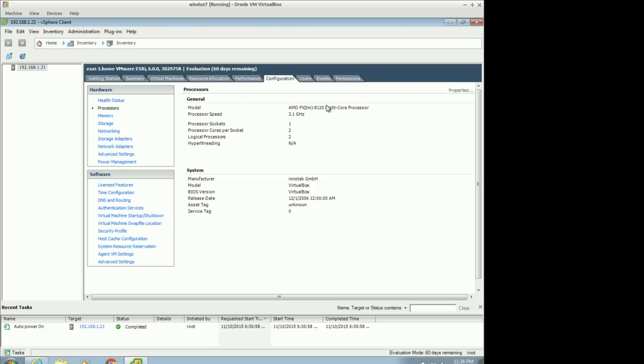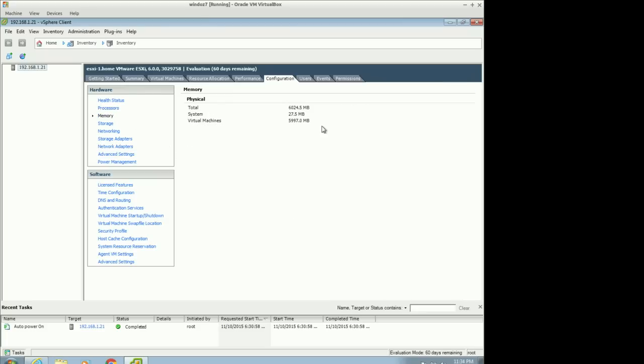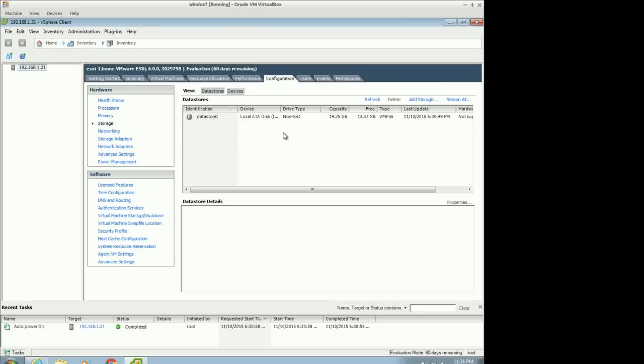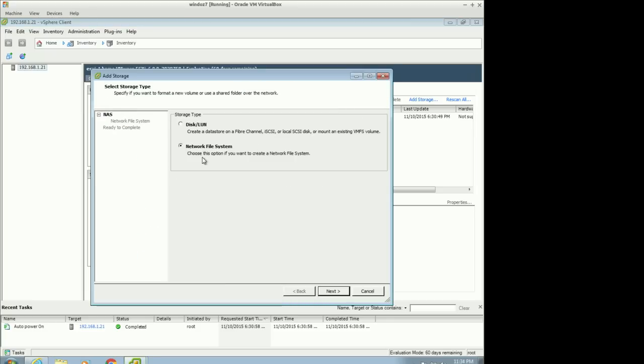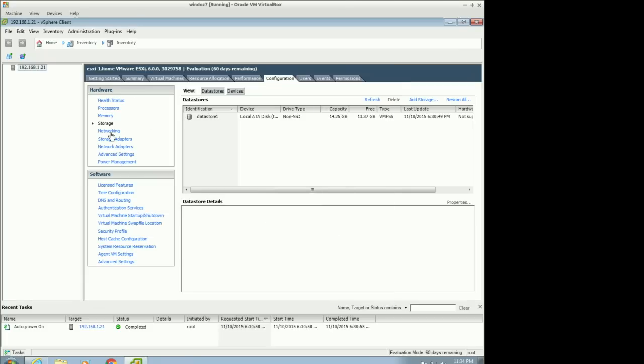Then it's going to give you information about your processors, how many sockets, how many cores, logical processors, if you have hyper-threading turned on, the manufacturer, all good information to have here, the memory. And this is where you would set up and configure all of your data stores. So if you had NFS network shares, you would walk down here and configure all of your network shares. Or if you have iSCSI, you would do that here.